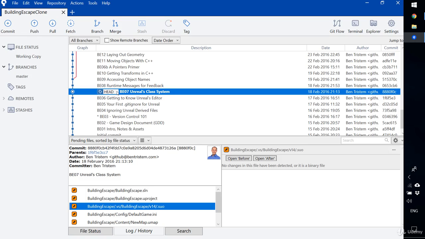Now I want to show you a common problem that you're going to get when checking out an older commit with a newer editor version. I have the editor version 4.18, which is newer than what Ben was using when he recorded these lectures, and this lecture has been recorded later, in fact. So we're going to see what kind of problems that throws up.